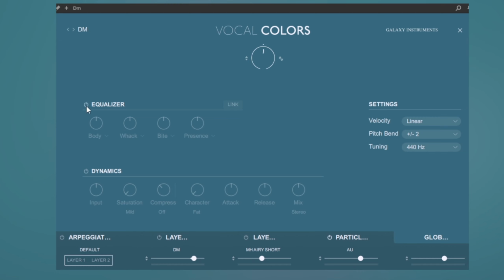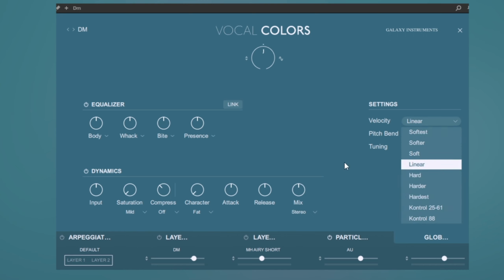And of course, they give you an equalization and they give you a dynamic. With the settings, you can change your velocities between, you know, softest or the way you play the actual key. So I like that. Of course, you can change your pitch bend and your tuning.